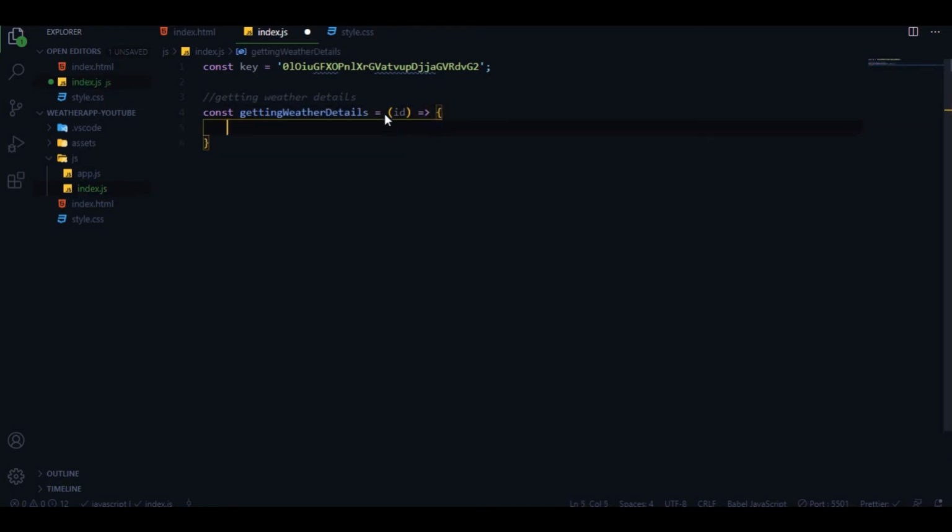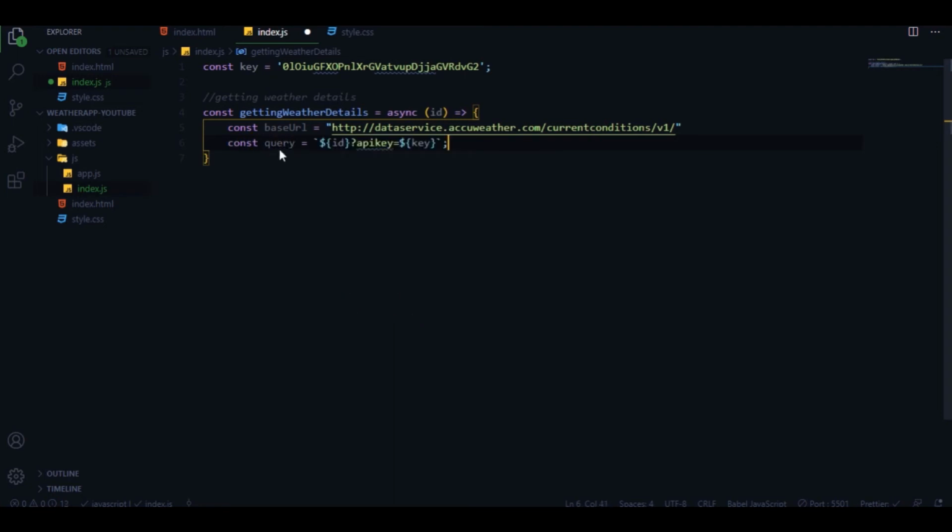But another thing we need here is async, because we are fetching the data and we have to wait for the promises to be done. And yes, now we'll be waiting. Now we'll be creating a base URL, which will be this, and then we need a query. So here we are getting the API key as a key, and this key is coming from here, and we have the ID for the city.